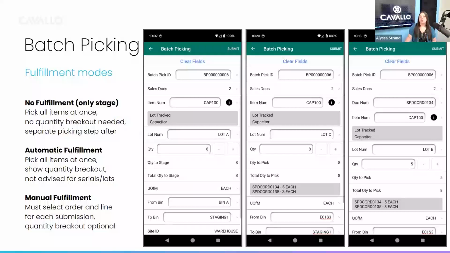Manual fulfillment shows a few extra fields because the picker must select the order in line for each submission. They cannot pick the full quantity needed across multiple orders in one submission. They'll need to submit once for each order. But the benefit here is that each serial and lot can be assigned to a specific order, which respects business rules around serial and lot shipment tracking. The fulfillment mode and the per order quantity breakout are both configurable at the user group level. So this processing and visibility can be tailored to different business cases.